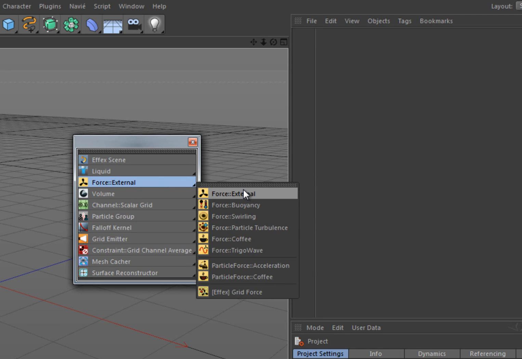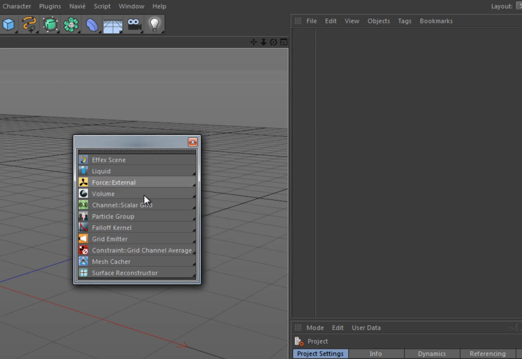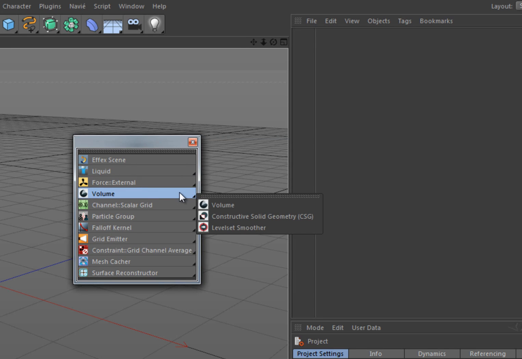And then we have a force section. We have grid forces here that can be applied to any Eulerian or grid-based objects. And we have particle forces too. As you can see, we also have scripting objects here, so any of these forces could be customized by using the Coffee force, for example, and scripting something into it. Then we have volumes. I'll get to this later.